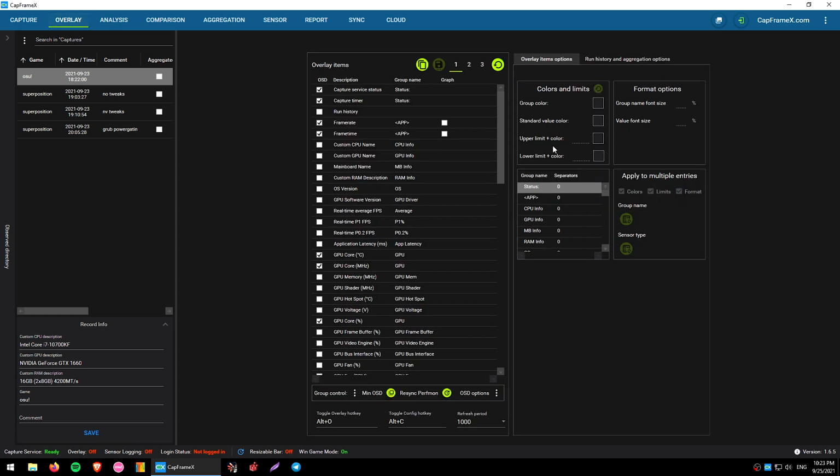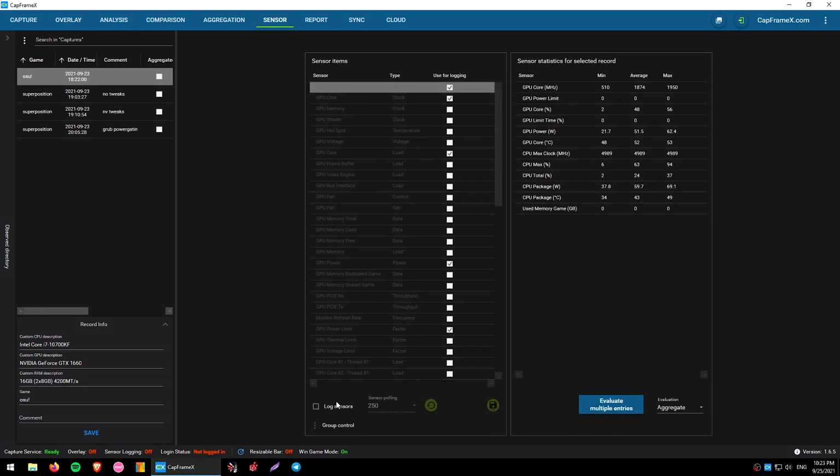So in overlay you need to install RivaTuner Statistics overlay. You need to go to OSD options here and turn this thing off, or you can just enable auto disable OSD, but I don't really see any sense. When you're benchmarking it will turn off, and when you're not benchmarking it will be on. Just turn it off globally. And here sensor log sensors, I turn that off as well.